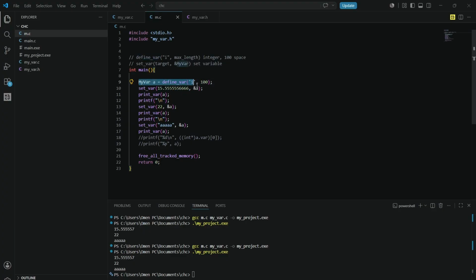In this way we are able to make a variable, and then we can store multiple data types in this variable. Cool. So that's all for this video.